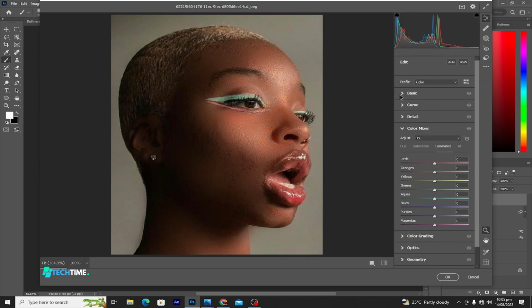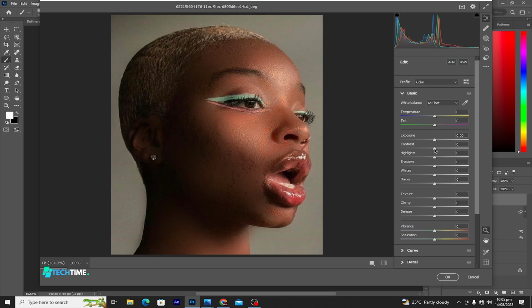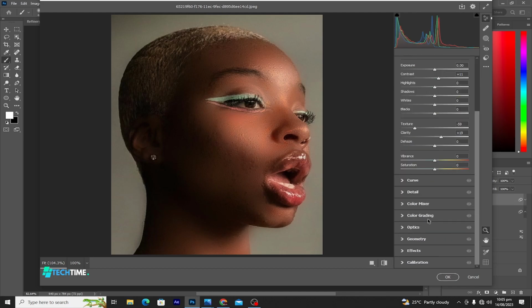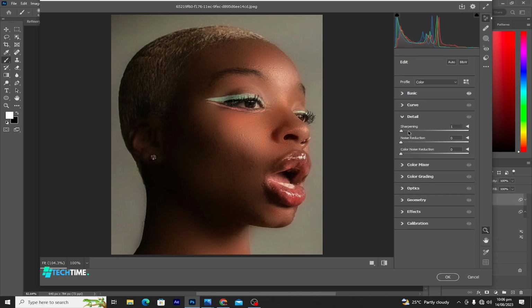My Camera Raw filter is chosen. Let's go to our basics and up the contrast a little. Let's bring the texture down and raise the clarity. Now come down to details, sharpen the picture, reduce the noise. So give it 5 here.